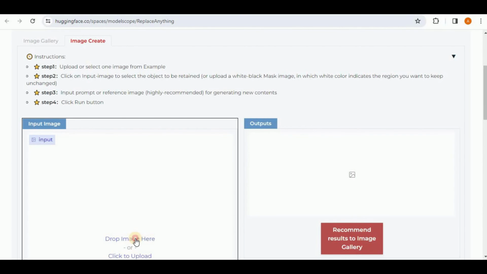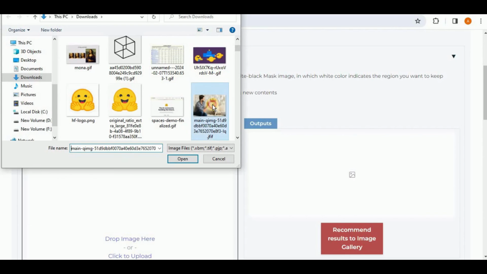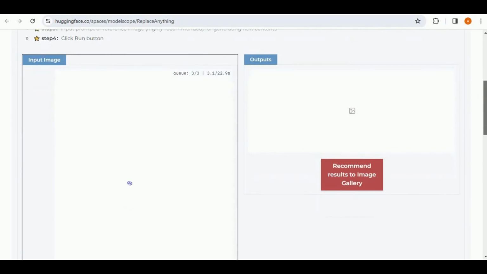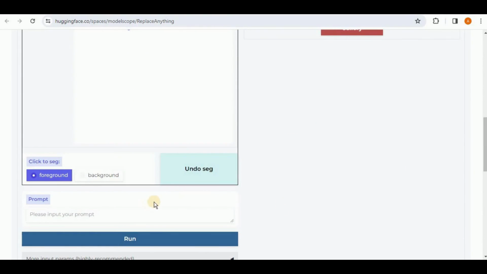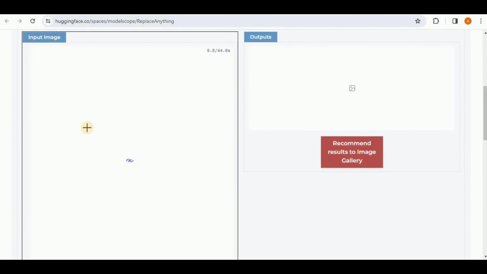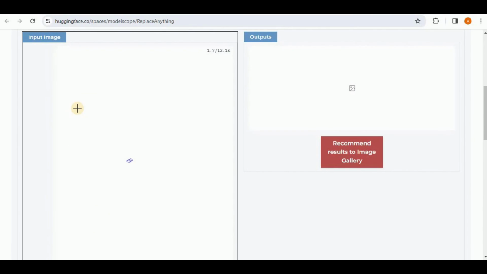So firstly, in order to upload the image, I'm going to click on this button right here. And I'm going to select this image that contains a man and a dog. So once the image is uploaded, now I'm going to move towards the next step, which is to select the area that we want to retain. So I want to retain this man from the image, so I'm going to select it. And this will show you which part is selected. So it is not selected completely. So I'm going to click on it once again.